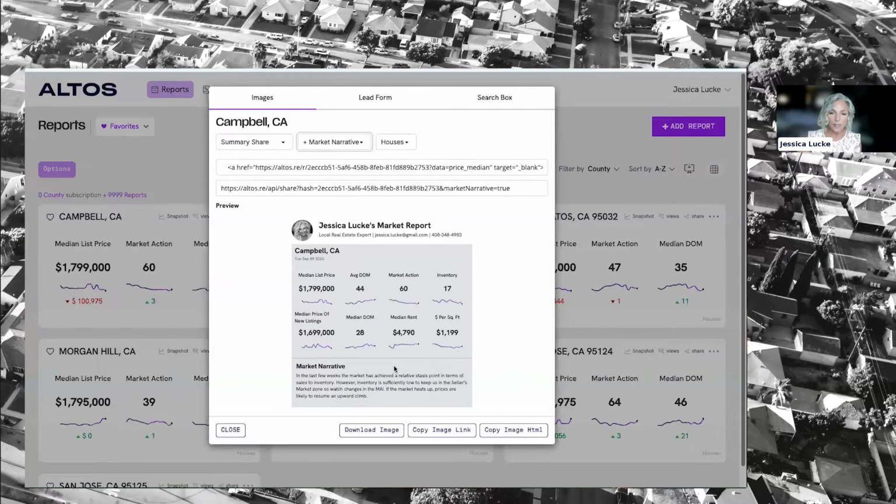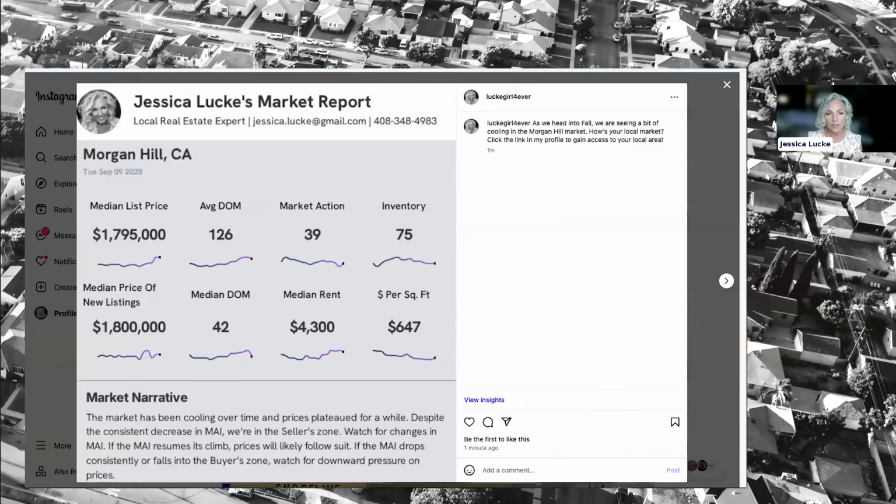And now we can also include a narrative. The narrative will pop down here. And so what this does is it reaches everyone and how they absorb the information, whether they're into the numbers, whether they're visual, or if they just want to read a little bit about what's happening in the market. Download the image file and then share it on Instagram.